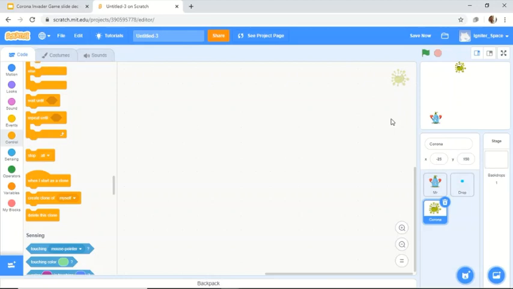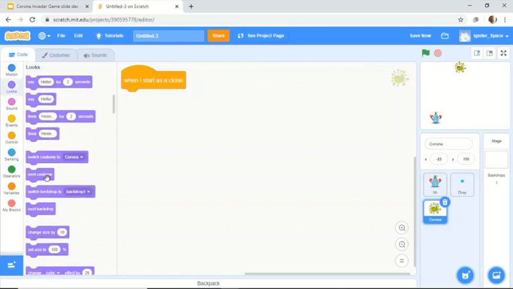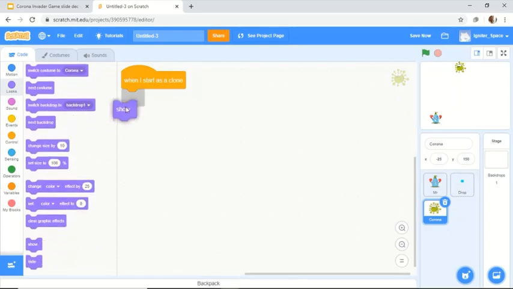Okay. So the first thing to do is when I start as a clone. When I start as a clone, what should happen? We should show ourselves, right? When I start as a clone, the original image has to be shown. So go to looks, show. When I start as a clone, show.